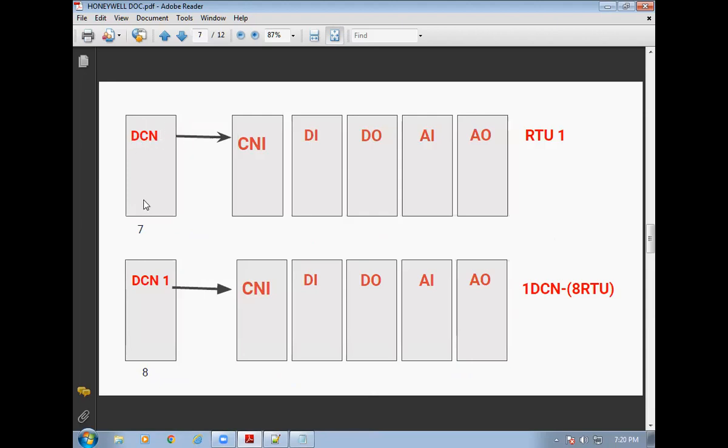Using this module we can communicate with a single RTU unit. RTU means remote terminal unit. What is it? This is a device to transfer the data from the field to the controller, and from the controller to the field.